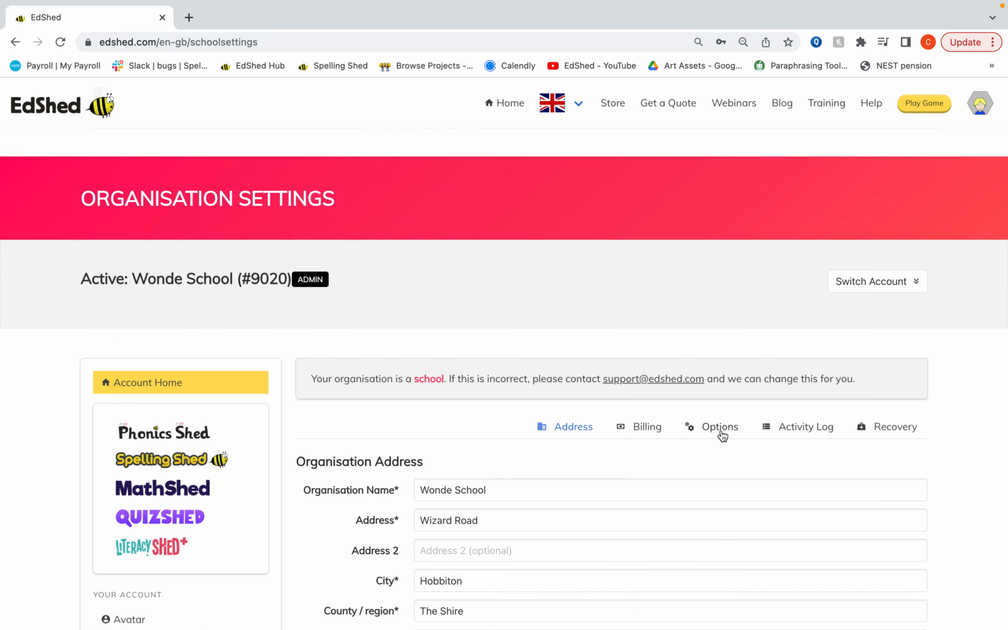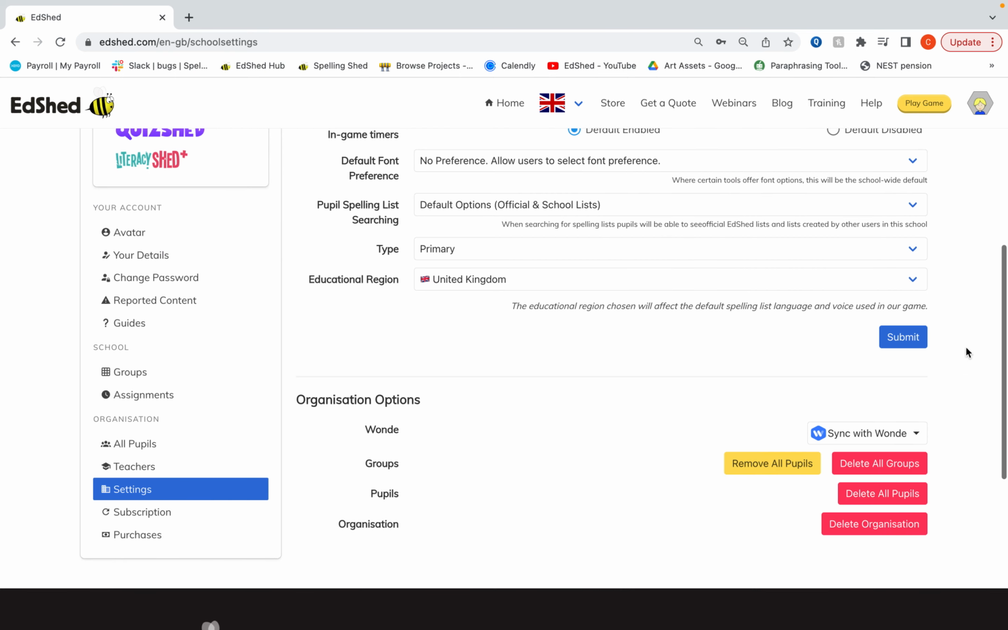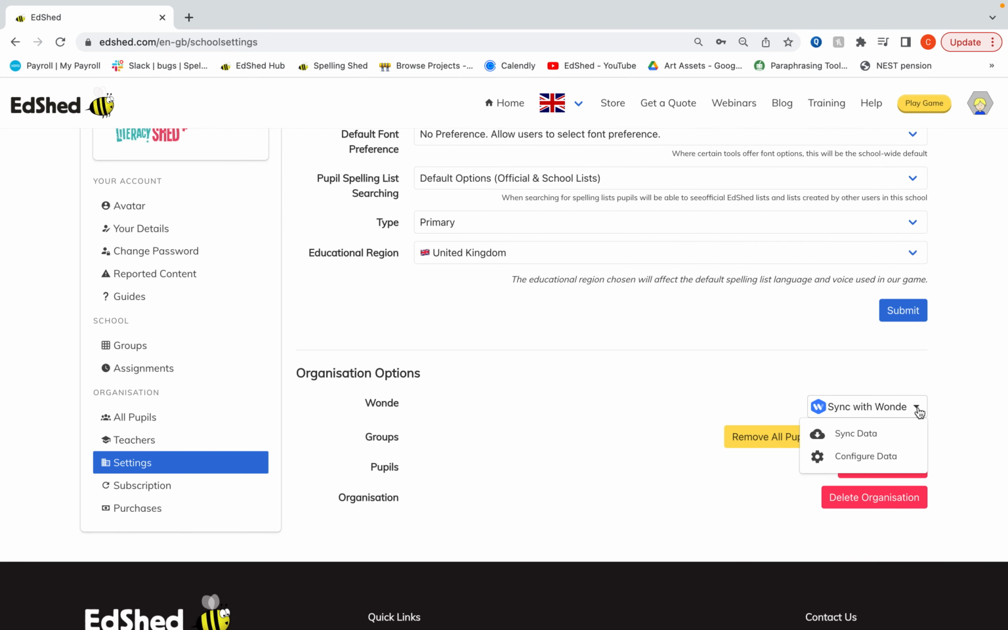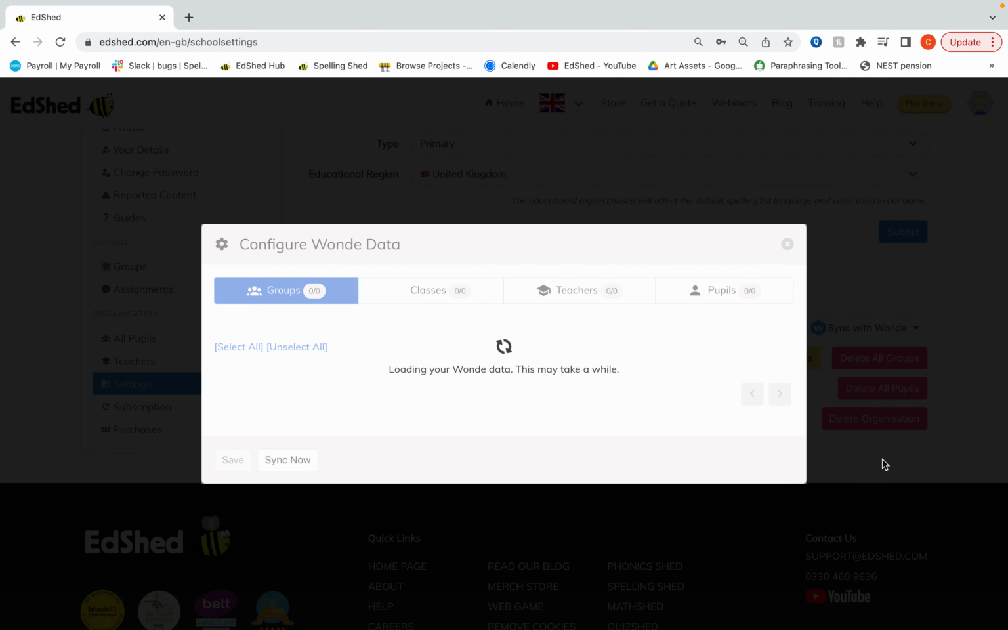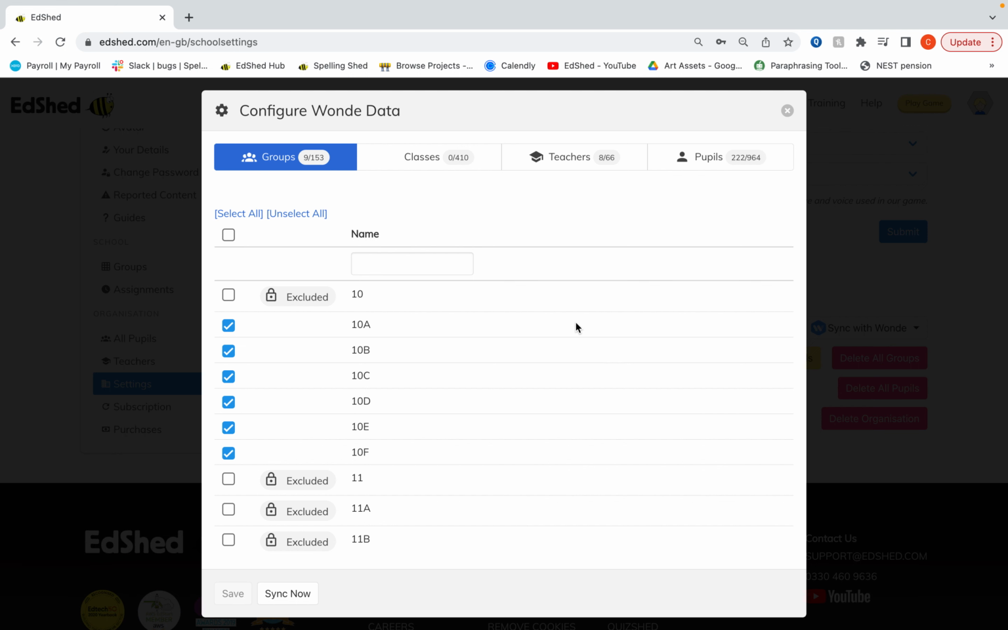So if we go back to that options page, the next thing we need to do, and this is where it's key that your MIS system is up to date, we're going to click configure data and select the data that you want to come across. If you've got lots of data, this might take a while to load. So on this page, you can see all of the groups that I had previously selected to be brought across. It's crucial here that you look at the groups that are selected, as you will have some confidential groups on your MIS system, such as free school meals and the SEN register, and you do not want those to come across onto your account.